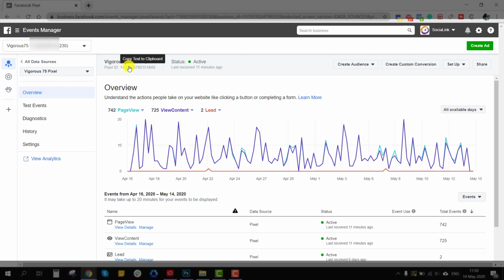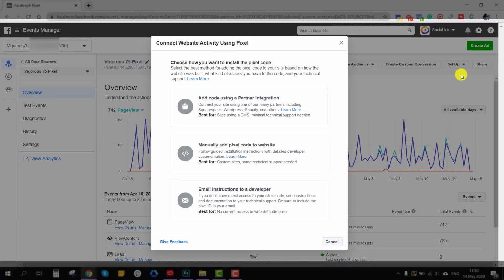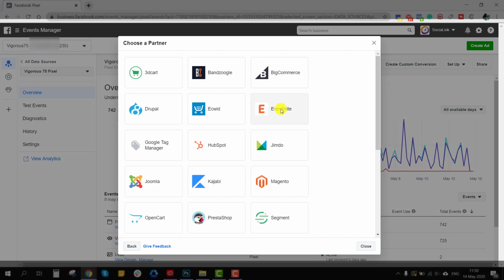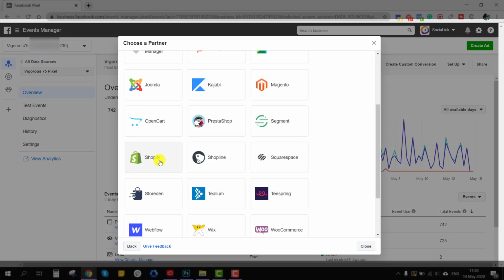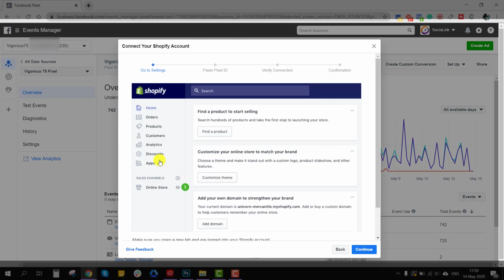Now, if you want to connect, you already have a setup here and you can choose Install Pixel. And now you can choose one of Facebook's integration partners. So that's what we're going to do. We are going to click here and look for Shopify. I'm going to click on Shopify and instead of getting an automatic connection, I'm getting instructions for how to connect my Shopify with my Facebook Pixel.